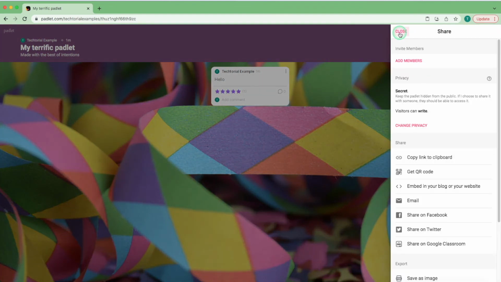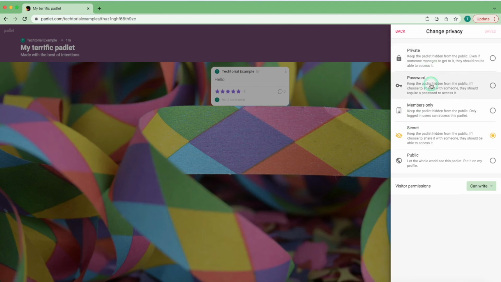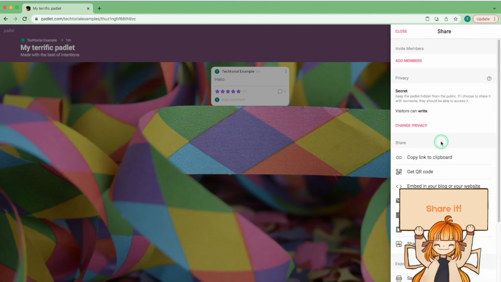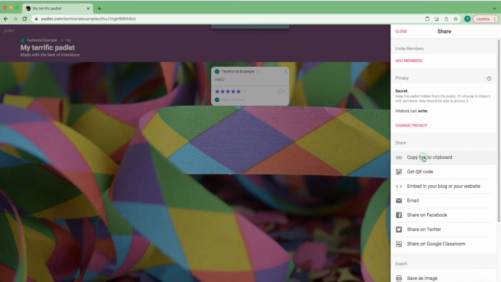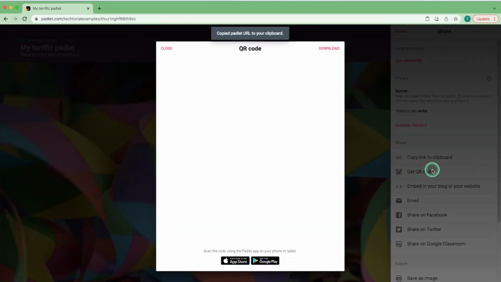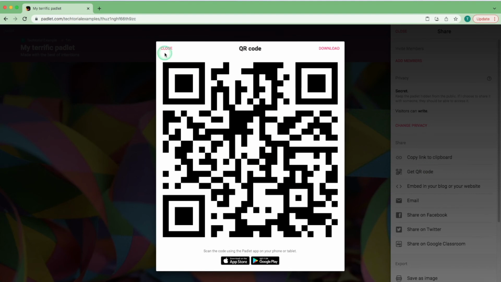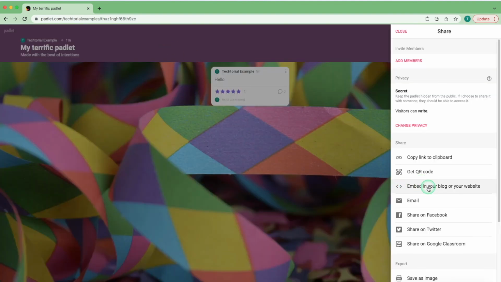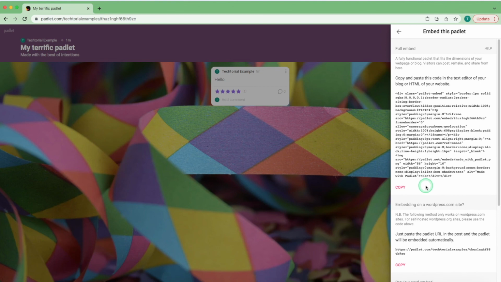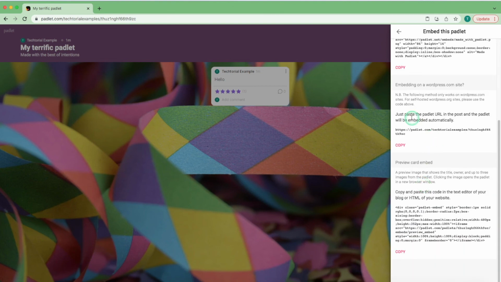You can also change the privacy settings based on your needs to private, password, members only, secret, and public, explained on screen here. To share, you can copy the link to the clipboard from this button here and share it to anyone. Or you can get a QR code which people can scan and be able to use this Padlet from. You can even embed the links to the Padlet in a website in the form of a WordPress or an HTML website. Simply copy the links to the WordPress coding or HTML editor.